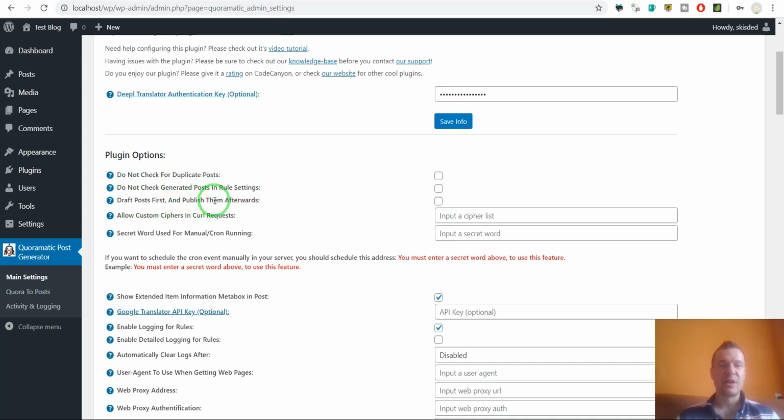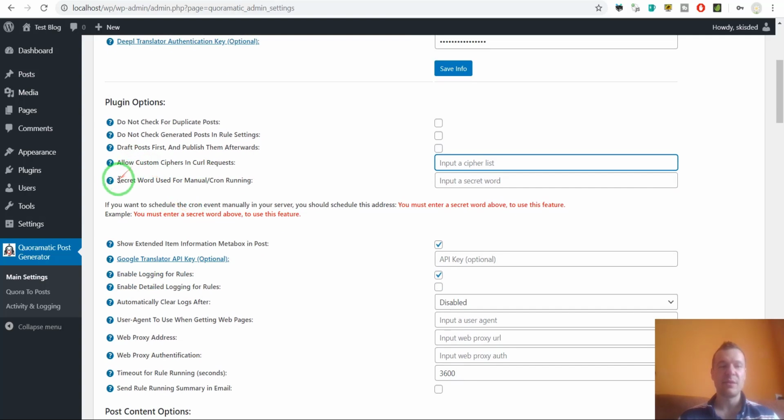Draft posts first and publish them afterwards. This is useful if you use social plugins to automatically share content posted by this plugin on social networks. They will work better if you check this checkbox. Allow custom ciphers in CURL request. This is an advanced feature. This is not required to be set. Only if you have CURL issues and your hosting provider advises you to do so.